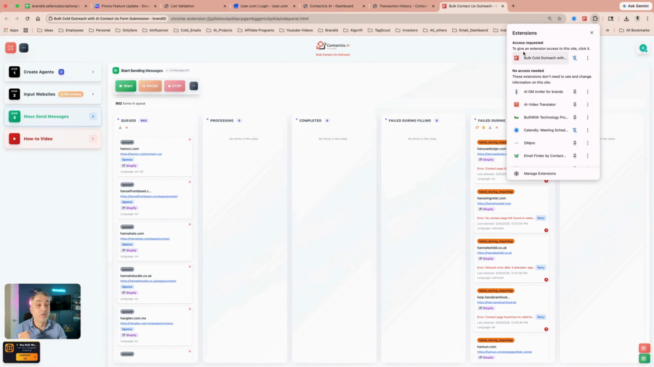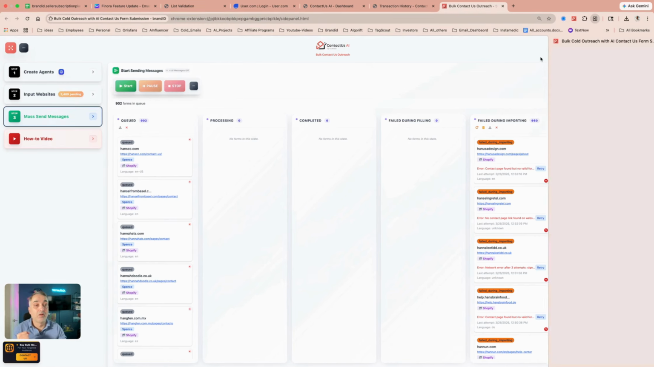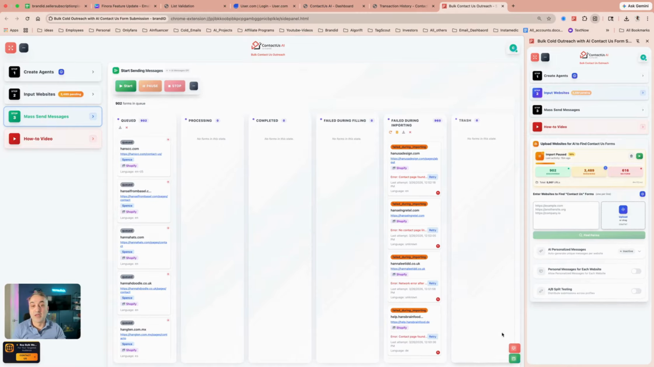Basically, when you install it, you have it here, and then you click on it, and it opens on the side of your Chrome browser, and it runs automatically 24/7, doing cold email outreach through websites' contact us forms. This is amazing. You don't need to worry about IPs anymore, domains, setting up emails, worrying about the spam rate. Deliverability is 100% here.